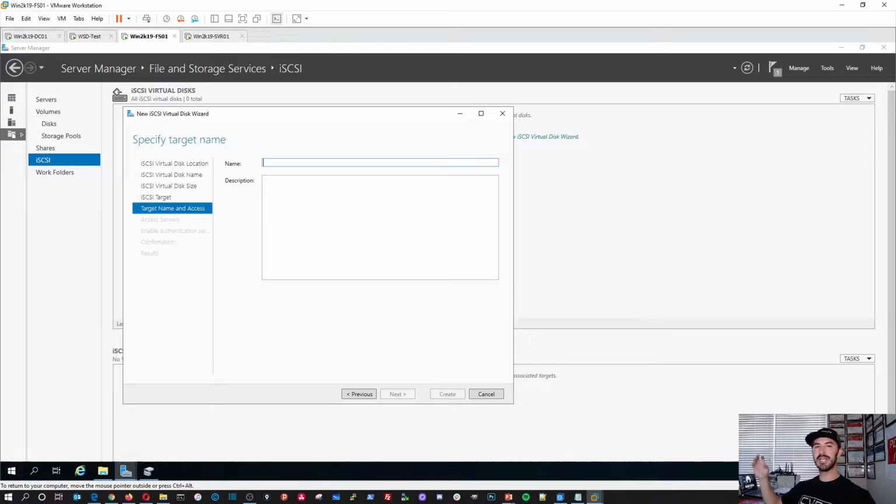So this is going to be the name that the initiator connects to. Let me see what I put as my name. All right, I'm going to put the name as iSCSI target-1. That's just the name I put in my notes. And you can put a description.